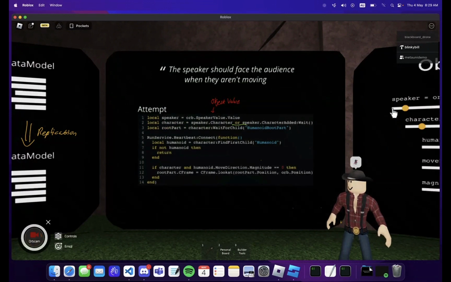Then we have the same with the character. Okay, we remedied that, but this will just yield forever because this will error because the speaker might just be nil. So we've got a problem there.